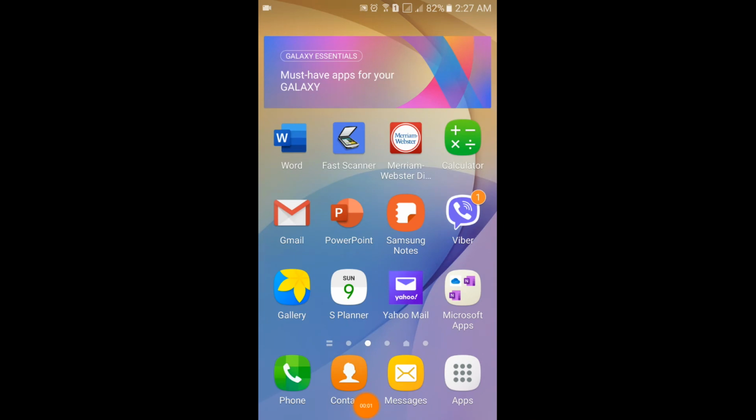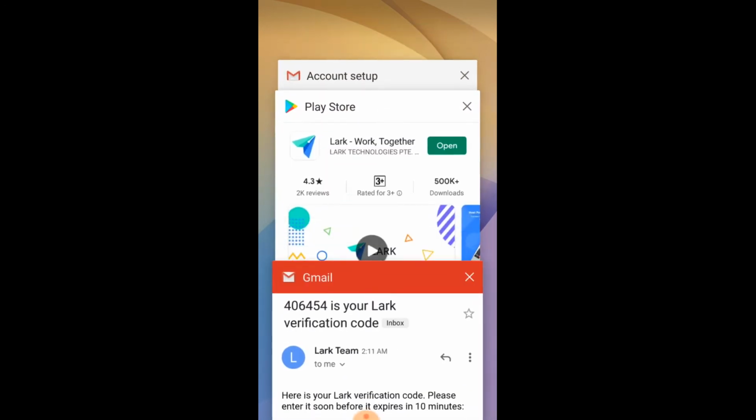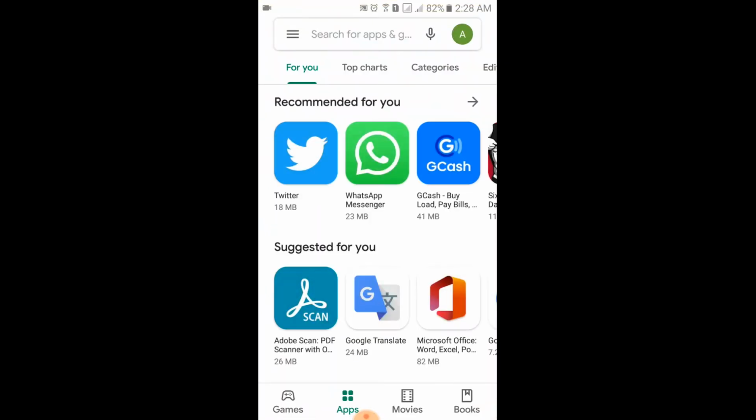So what I'm about to show you is how to download, install, and log in to online class using the Lark application. Okay, let's go ahead and proceed to the first step, that is how to download. Okay, if you're using an Android phone, of course, you need Google Play.